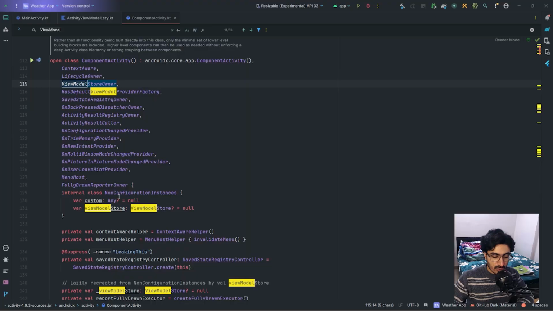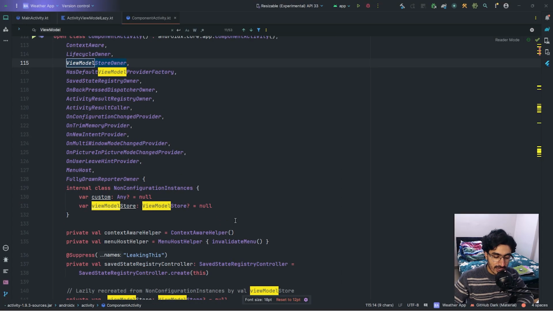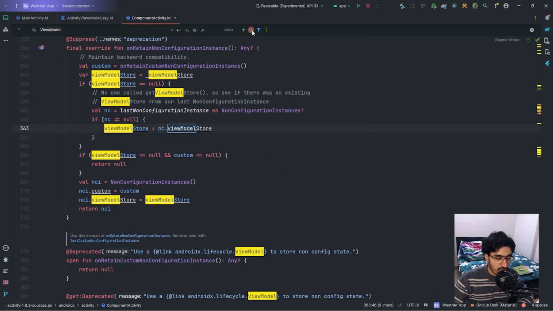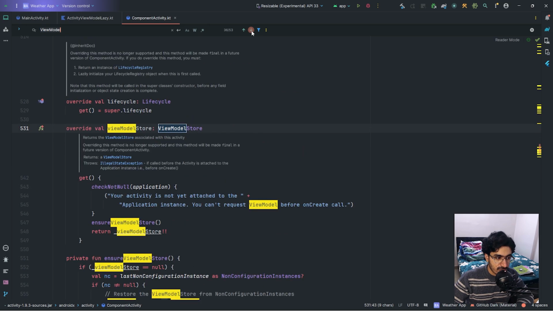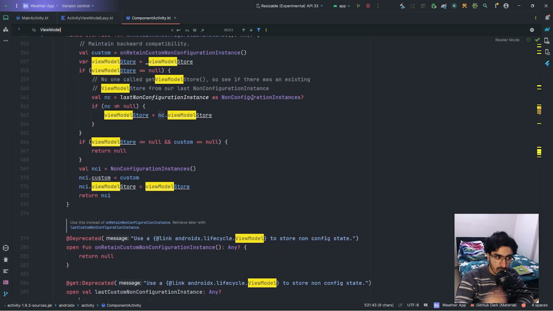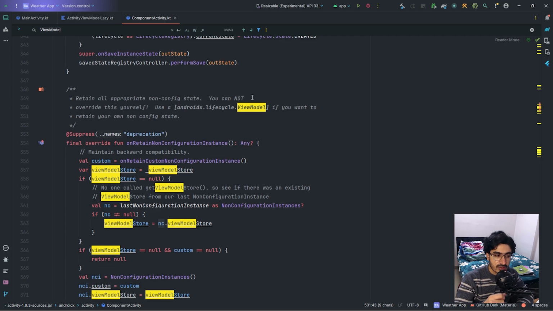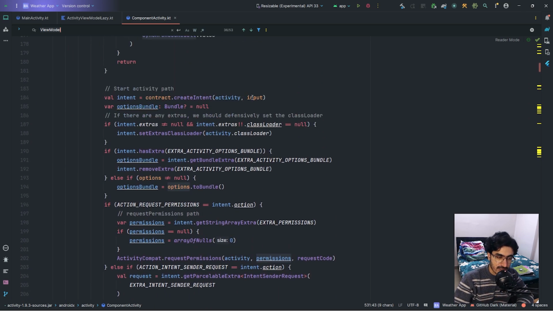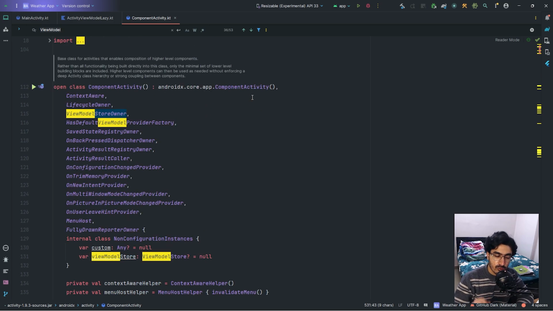Let's get started. Of course we have a component activity open here. Previously I've looked at all of the places where the view model was involved, which means if you scroll down you can see all of this, and we have looked at each and every function. If you want to go through it yourselves, you can. The documentation describes it perfectly, and hopefully you can understand all of it by yourselves. In this video we are looking at view model store owner.